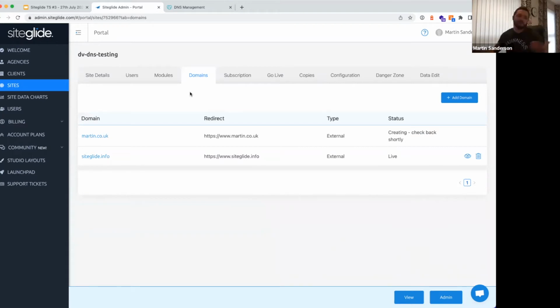Typically, this will just take a minute or two. If it's a particularly busy day, it might take a few minutes longer. But usually after another sort of 30 seconds or so, we'll be able to refresh this and see the first step. Obviously, you can see here we've got this status creating, so it's pretty clear whether or not the domain is ready to be used. So I think what we'll do is we'll just give it a refresh and see if it's ready for us to carry on.